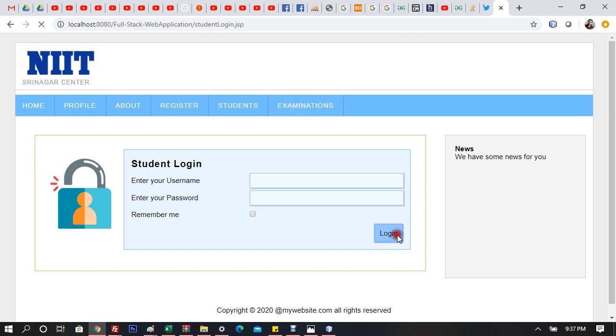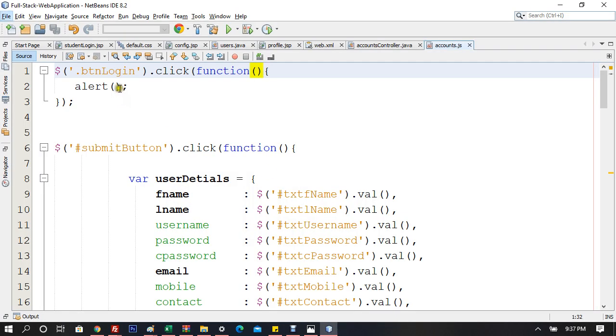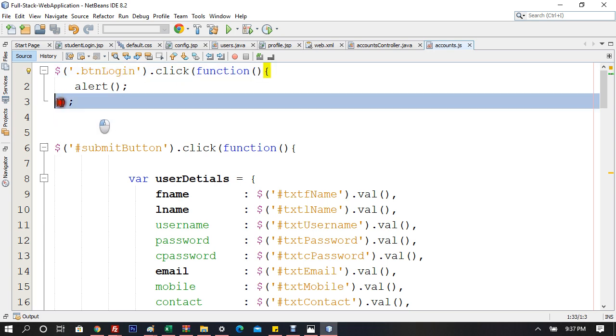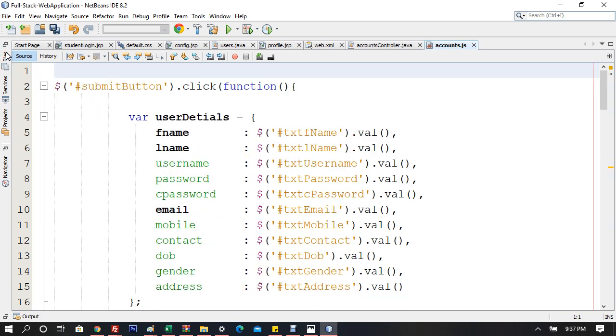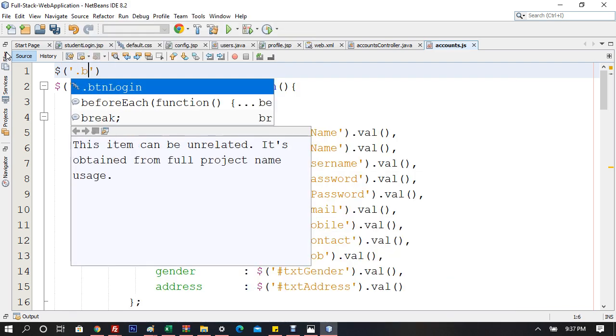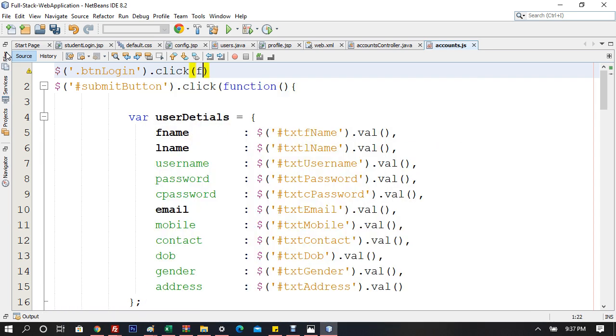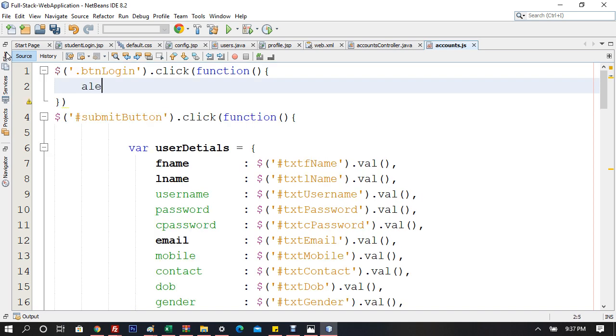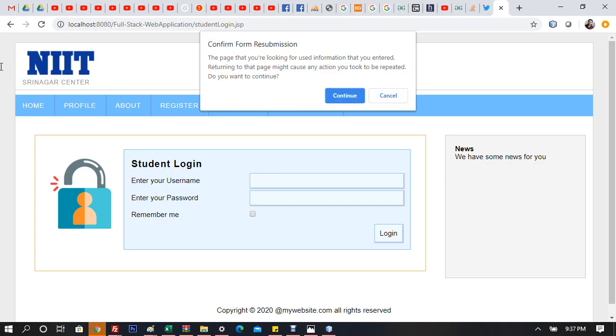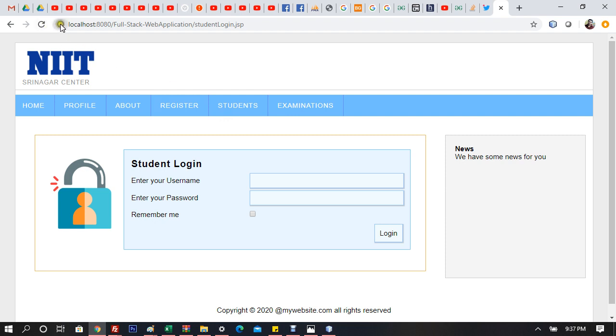Okay, now if I click, no, we're not getting it. So btnlogin.click. Let me have it once again. All right, so I will say dollar dot btnlogin dot click function, please alert. Maybe it's cached. Who knows? I have no idea. Let me just refresh it. Okay, so we're not having it. Let me clear history.